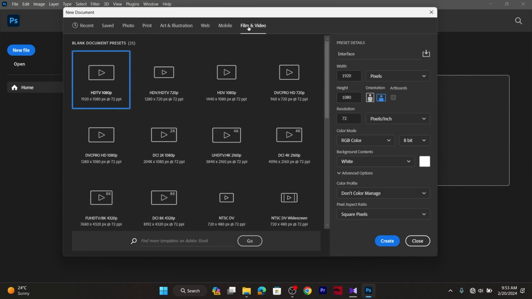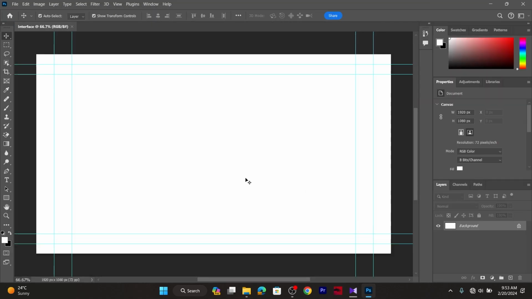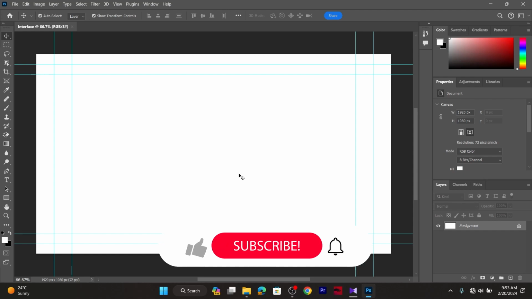Let me choose this. Let's see. HDTV 1080p. That's a default preset for most of the 16:9 windows nowadays. I can click create and it will create a new document with the new interface. Voila. That's it, and that's how you create a new project.